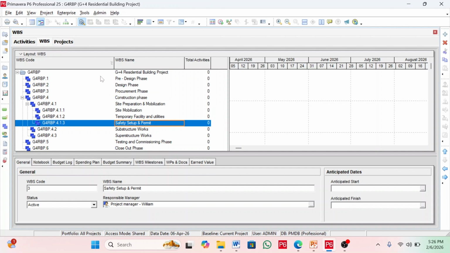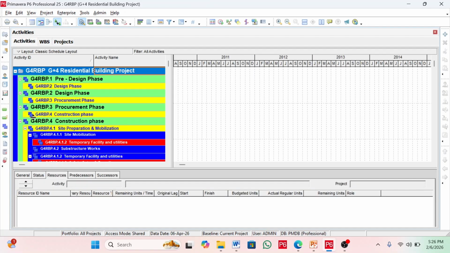As you can see, we have created a WBS for the G+4 residential building. You can create the rest on your own, for the pre-construction and design phases. Since we have limited time here, I just added level 4 for the construction phase only. Now let's see how it looks on our activity page. Click the activity page and see how our WBS looks.